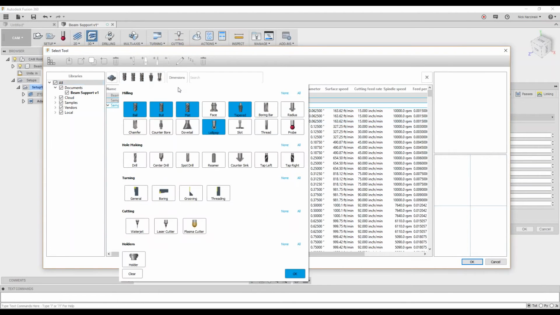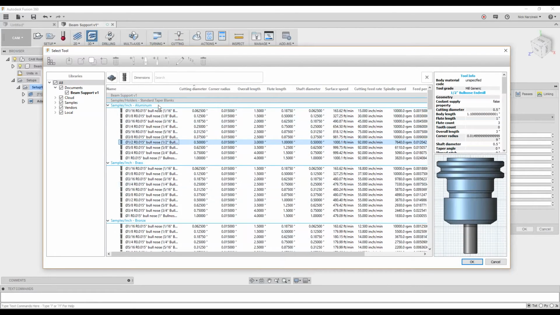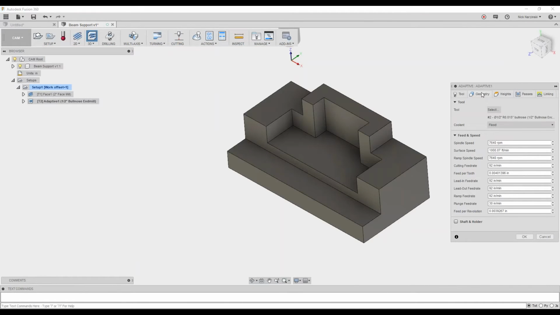So I'm going to jump back into the tool library again. This time I want a bull nose end mill. So I'm going to select that, say OK. Let's find a 1/2 inch. We're going to go with aluminum for our material here. So this is within the aluminum library. It has recommended speeds and feeds for aluminum. I'm going to say OK.